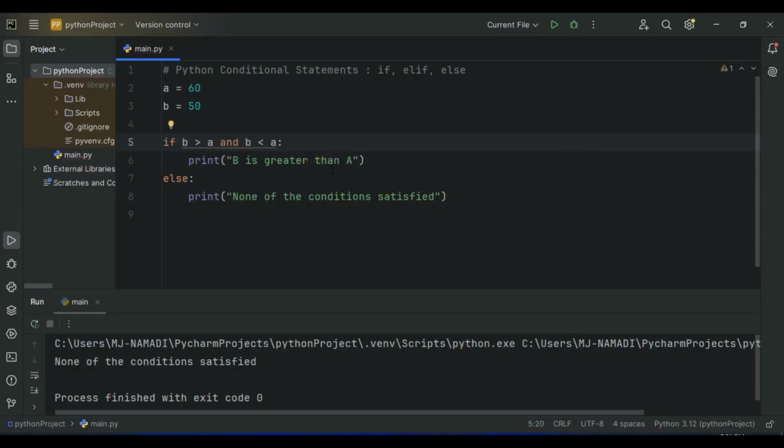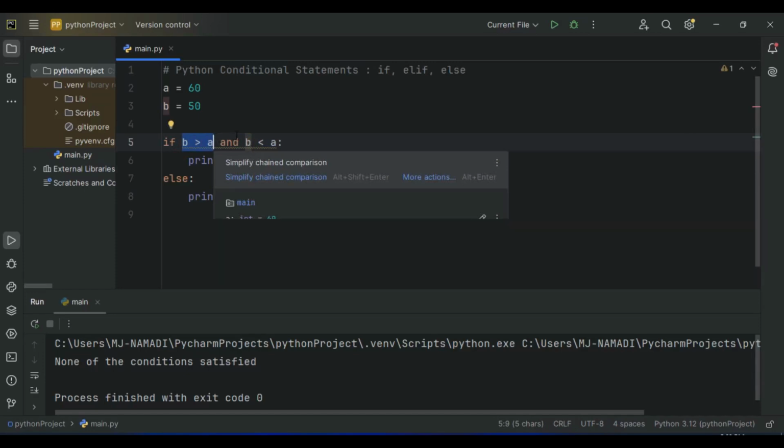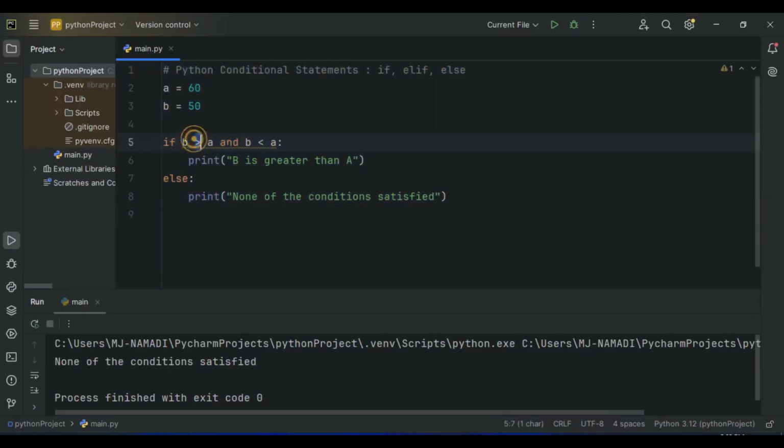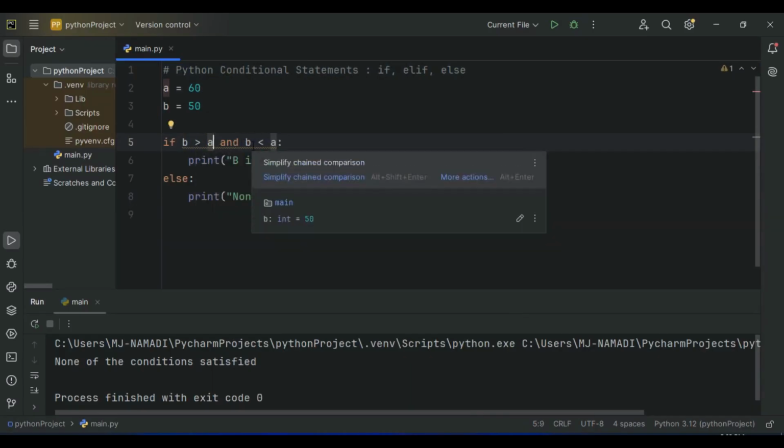Alright, as you can see, now we have used the logical AND to combine two conditional statements. Now one of these conditions is true, which is this condition right here. B, which is 50, is of course less than A, which is 60. This will evaluate to true, but this will evaluate to false because 50 is not greater than 60. But remember, the logical AND only returns true if both conditions evaluate to true. So this condition will still fail because one of the conditions is false.